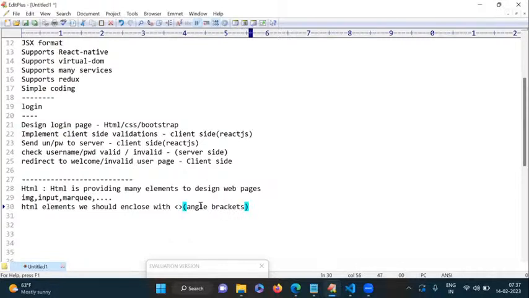Yes, HTML elements we should enclose with angle brackets. Then only we call it a tag. For example, IMG is one element, so we should place it inside the opening and closing brackets. Then the browser can understand this is one HTML element. Otherwise, the browser understands it as a text message. Actually, the browser has to execute these HTML controls. Not only HTML, JavaScript, React.js, everything is executed through the browser.